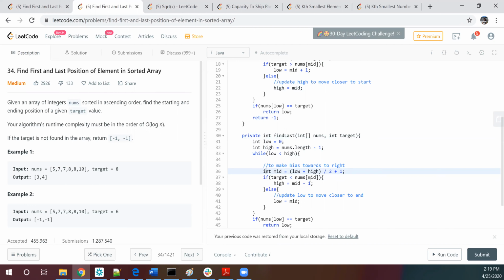Whenever we divide by 2, if it is something like 3.5, we always take 3 because that's how integer is defined. But now I want to bias towards the right side. If it is 3.5, I want to go towards 4. So that's why, even though I am not super sure, if I remove this +1, it goes into an infinite loop. And then I read some articles where they mentioned that if we want to bias towards right, then you have to do +1 here.